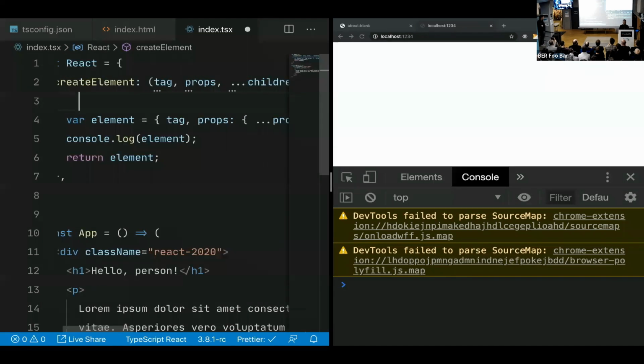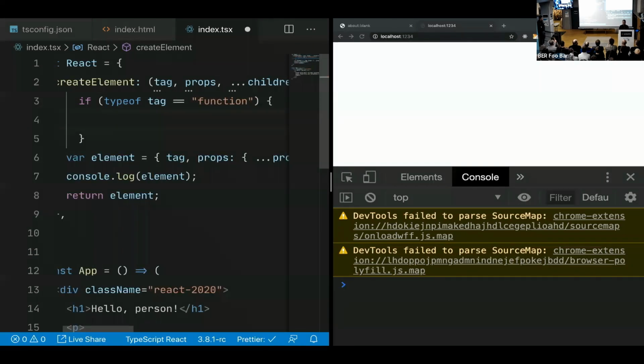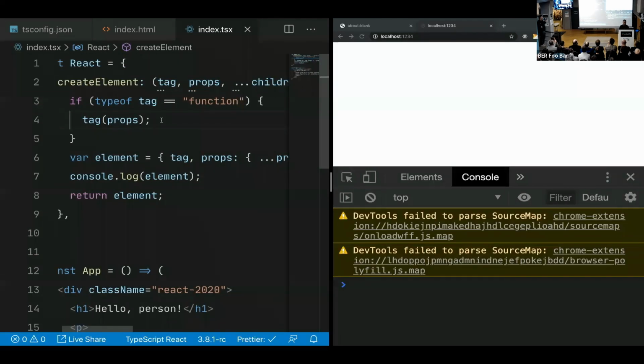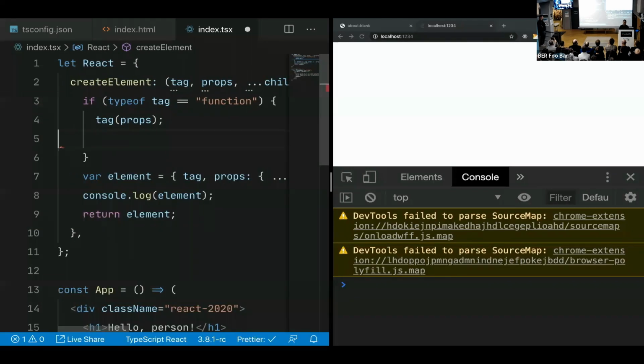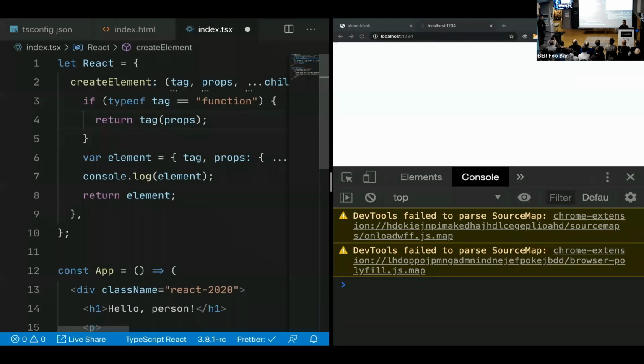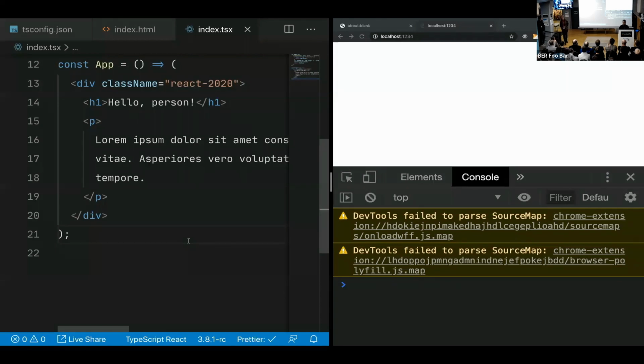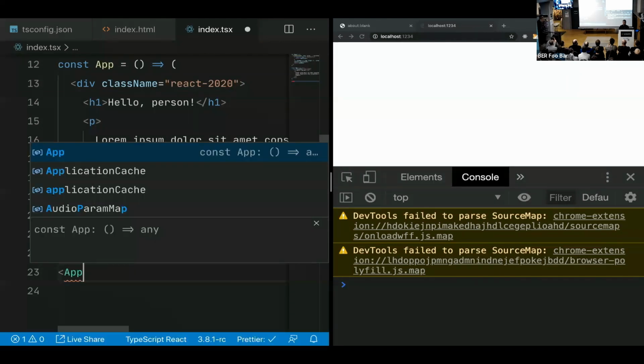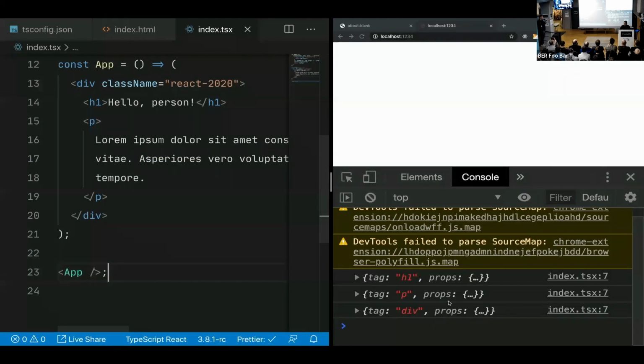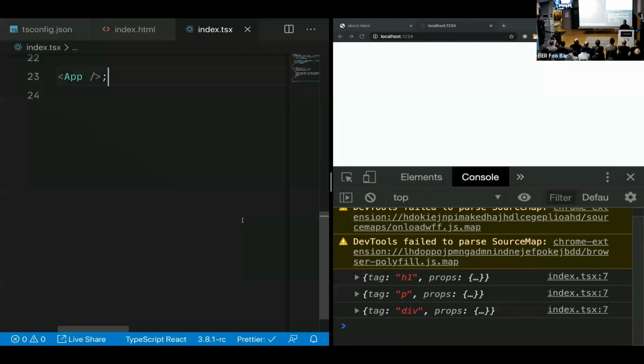So if type of tag equals, you know what? We're breaking all the rules today. Function. I will call it with props, okay? And I need to actually return that, sorry. I need to what? That's right, I'll get there. Good, so basically this is what they were saying. Very good. And so it works as expected, no problem, everything's fine.